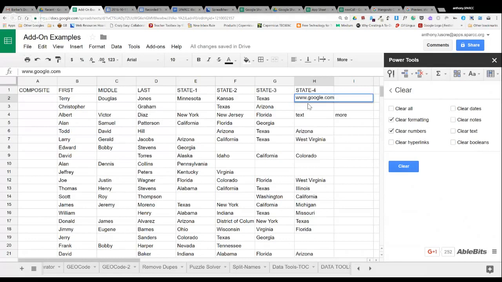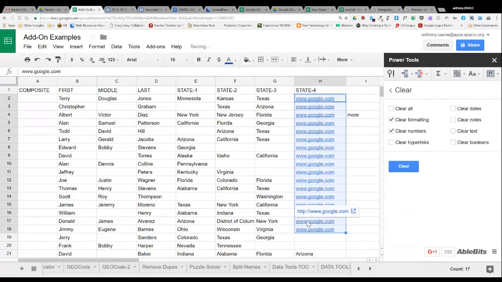www.google.com, you hit enter and it turns it blue. And you say, why did it turn blue? Because it made it into a hyperlink. Well, that's great. A lot of times I want it to be a hyperlink, but let's say I don't want it to be a hyperlink. And let's say, unfortunately, that I have a ton of different ones in here.